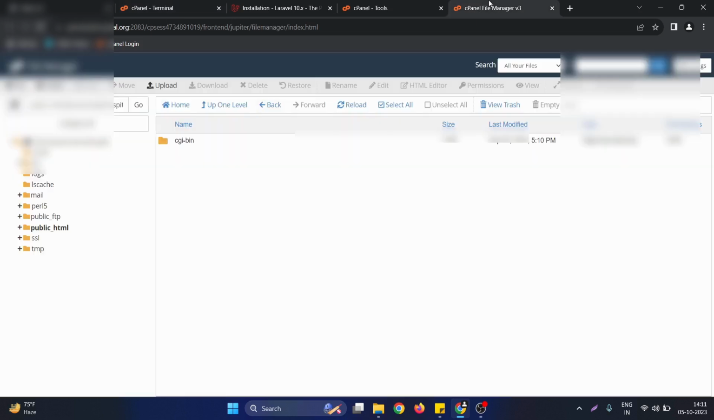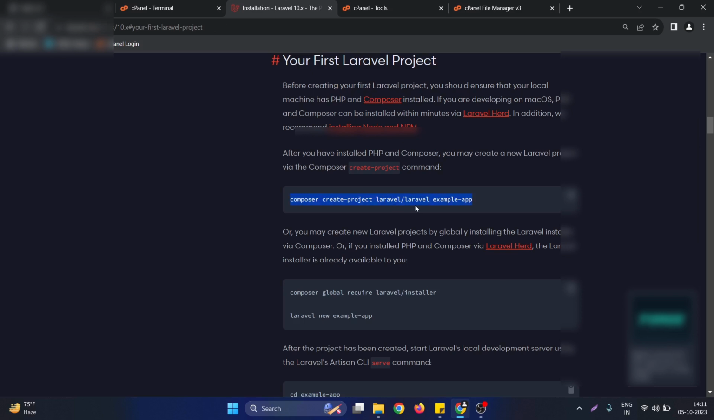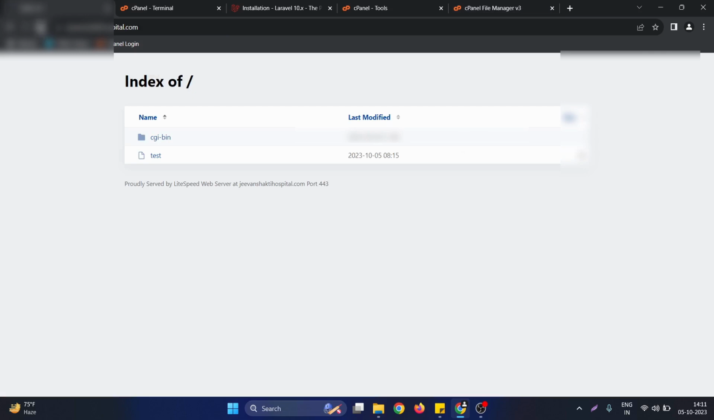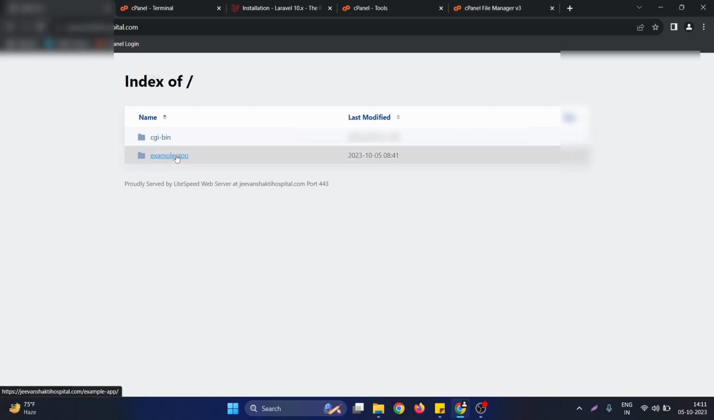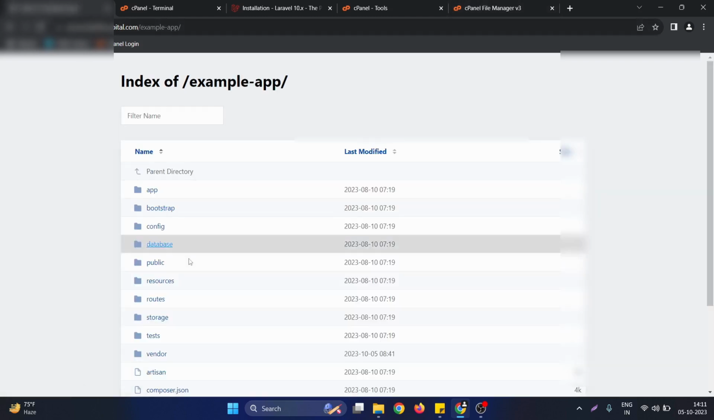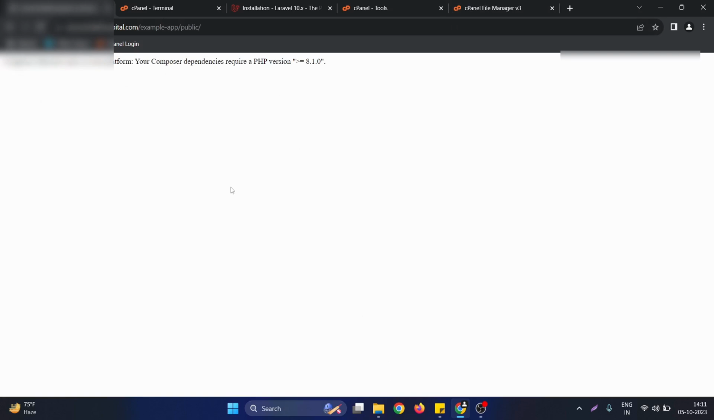If we go to the file manager and reload, you can see the example-app directory, because in this command there is an example-app argument, which will be the folder name of the Laravel application. You can see it's installed here. If you go to the root of the domain, you can see the folder example-app. So this is how we can install the Laravel application. If you go to example-app/public, you can see the Laravel application. Right now it's not running because we need to change the PHP version of the cPanel.